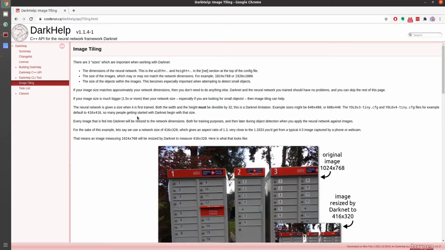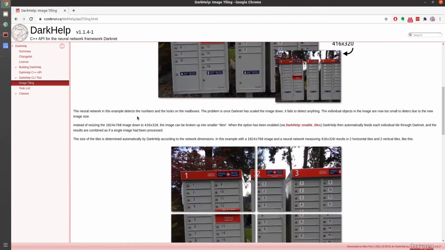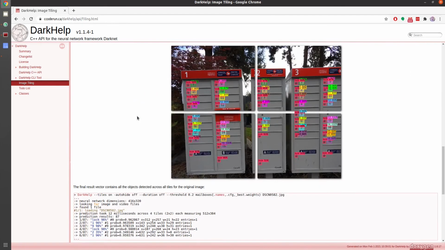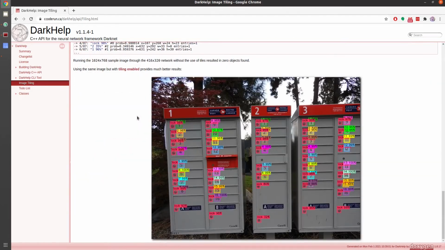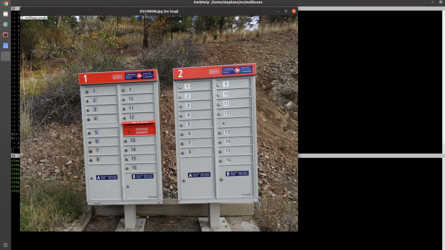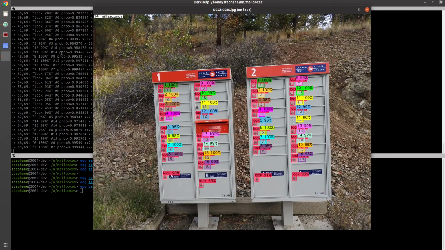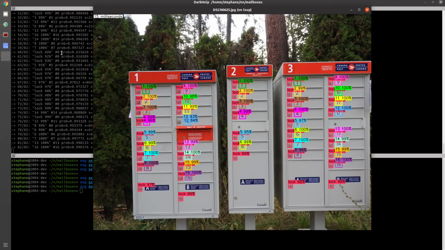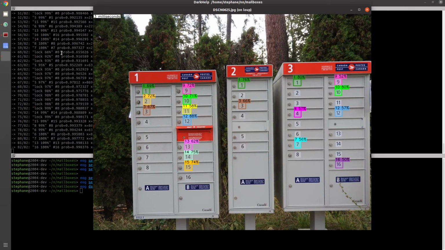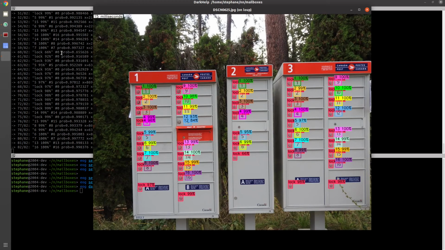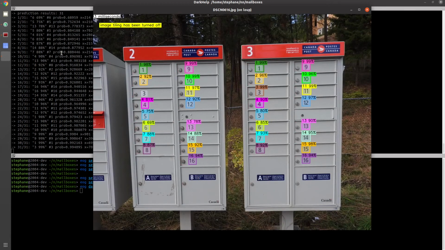The DarkHelp website has a page that explains how this works with an example image from the same dataset. Let's show a few examples. DarkHelp has a keyboard shortcut, the letter T, which can be used to toggle image tiling. You can see how without tiling, once the images are resized to the network dimensions, the objects are too small to find. But once image tiling is enabled by pressing the letter T, DarkHelp does a much better job of finding those previously too small objects.